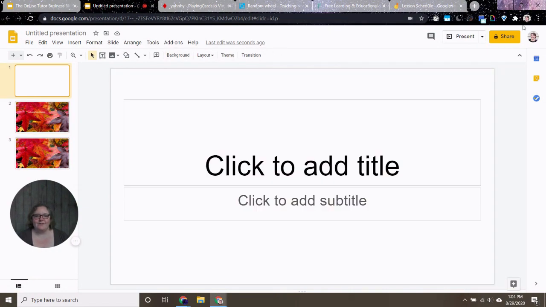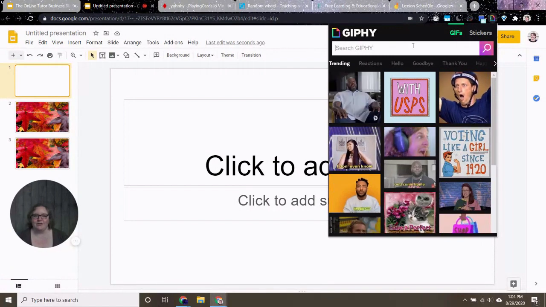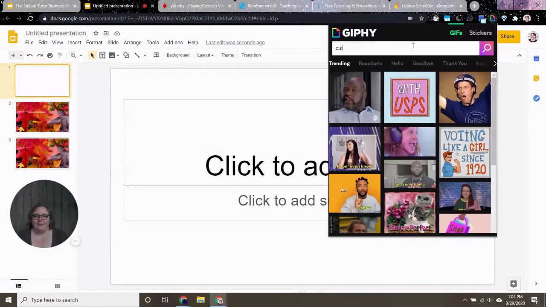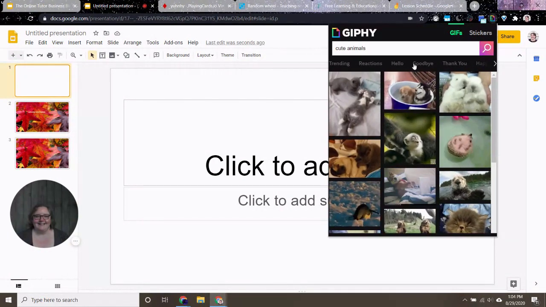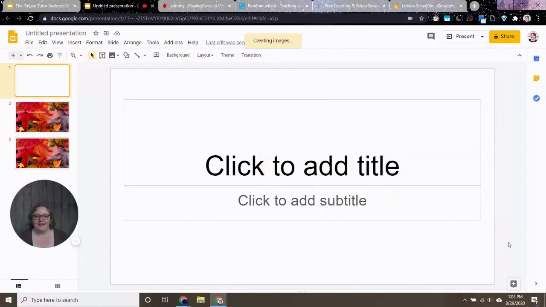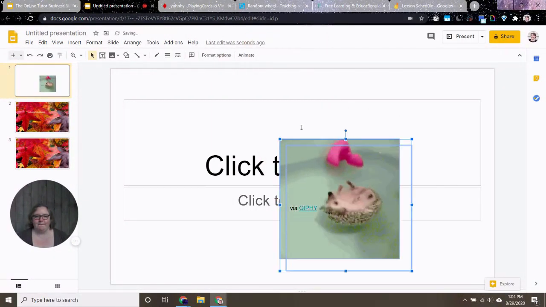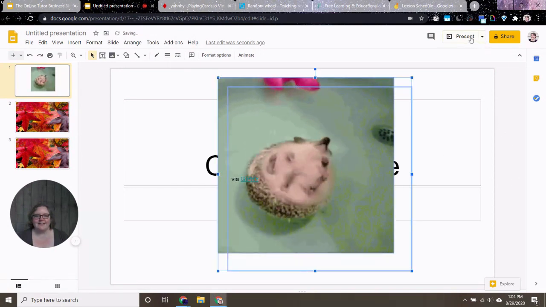Another thing I do to engage students in lessons is I have this Giphy extension, which I got from the Chrome Web Store, and when I click on it, it lets me search for a GIF, an animated picture to put in. So I usually pick cute animals, and I just kind of pick one. Here's a hedgehog floating in the tub, and you drag it over. And I like to enlarge it so it takes up most of the slide.